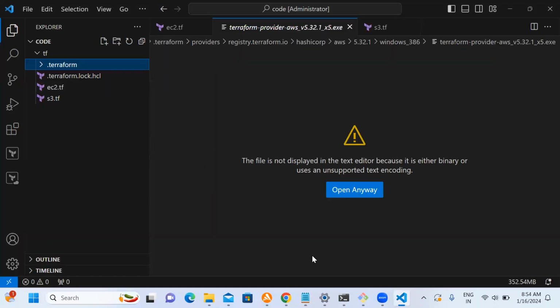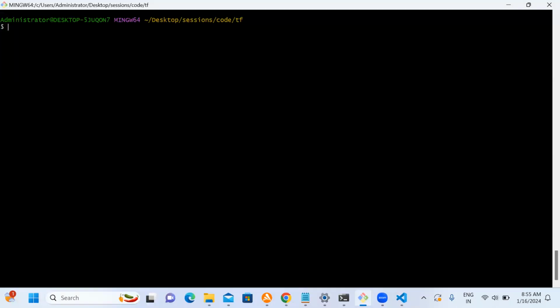Now, next, from that folder only. Usually, as a thumb rule, if you have the TF code, the mandatory first command you have to run is Terraform init. Otherwise, the next commands you cannot run directly. The first command you have to do is init.